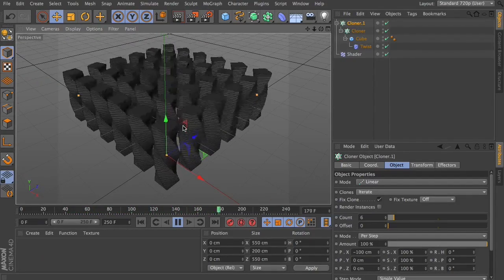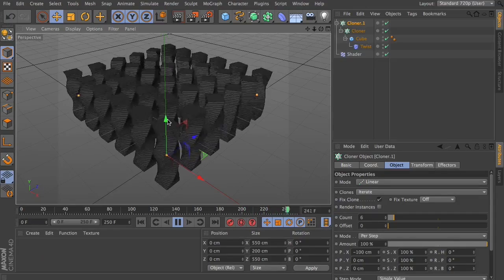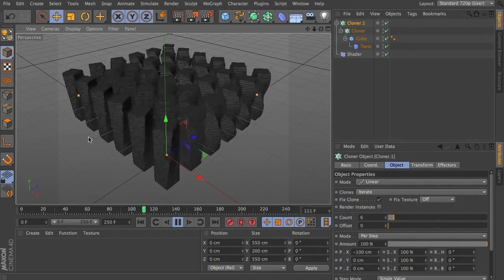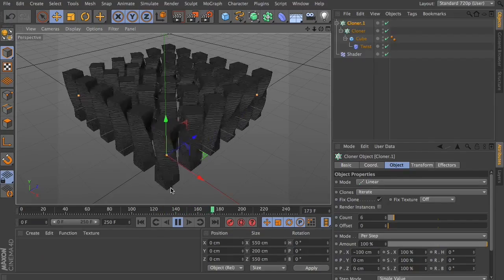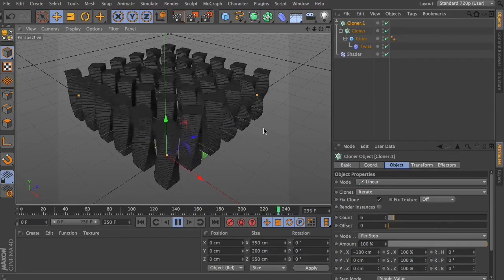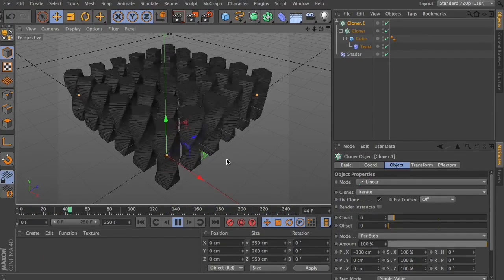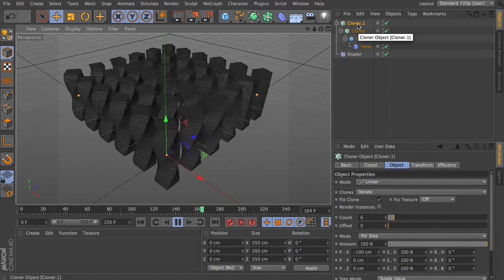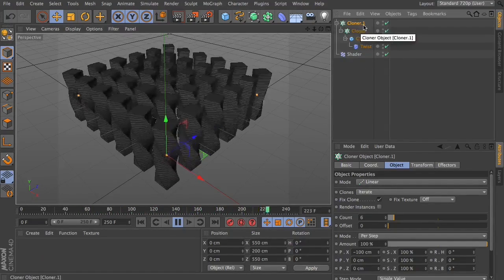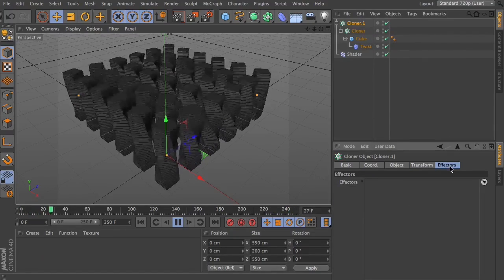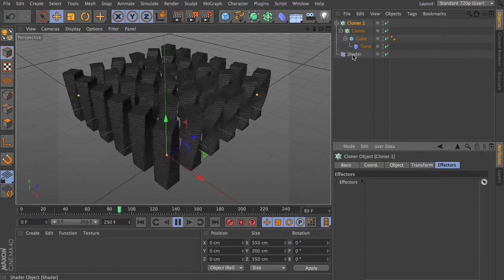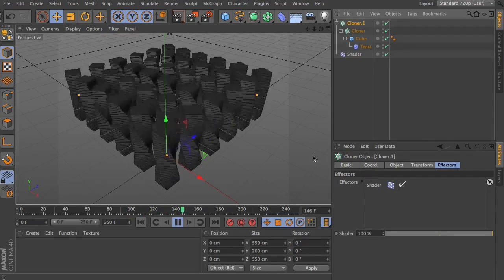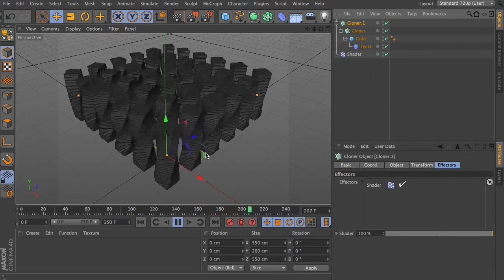Still, the new cubes are looping only within their original row. While the effect is nice, this is not what we want. We need to see it like there was only one cube leading all other clones. To change that, we only need to apply the same shader effector to the new cloner. Let's select the new cloner, and under its effector tab, drag the shader effector into the field. Done. Now it seems that the front cube is leading the dance.